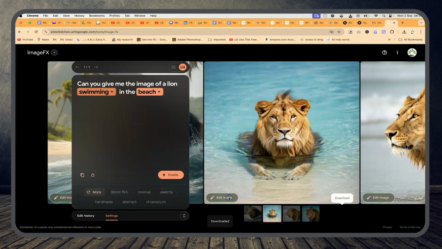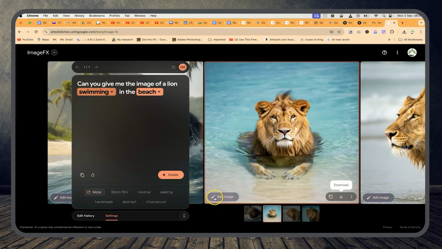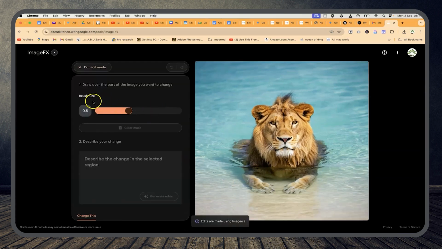You can come down here and edit this very image. You can click to edit it and you can go ahead and edit it to your choice. You can brush some places, increase the brush size, and clean some sections of it that you are interested in, and then you can redescribe your change. What do you want to change?